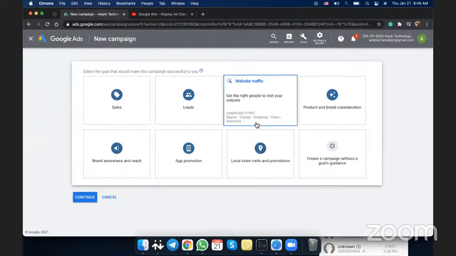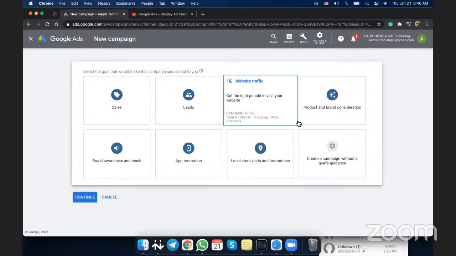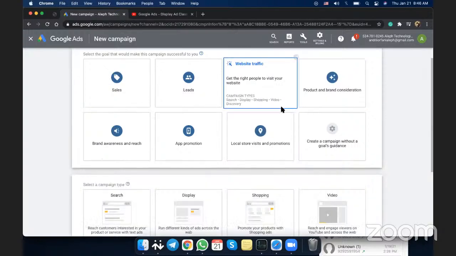Google wants you to spend your money, and if you're going to spend the money without any result, they're going to lose a customer, and they don't want that. So using one of these options would be a good idea for you, and that's what we're going to do. We're going to go with website traffic.